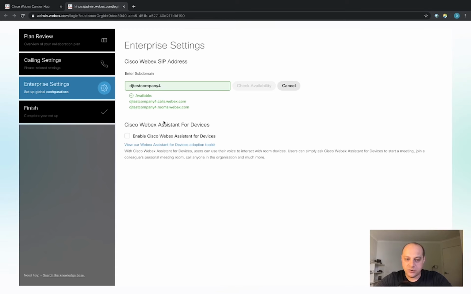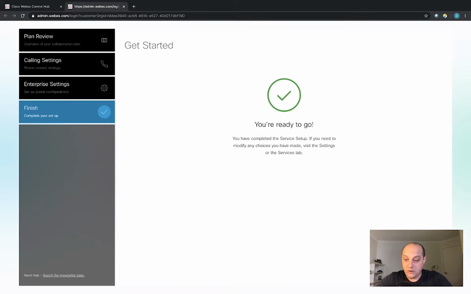And we can choose at this point to enable Webex Assistant for devices if we like, but I don't need to do that here, so I'm just going to click Next. And at that point, we're ready to go. Provisioning complete.